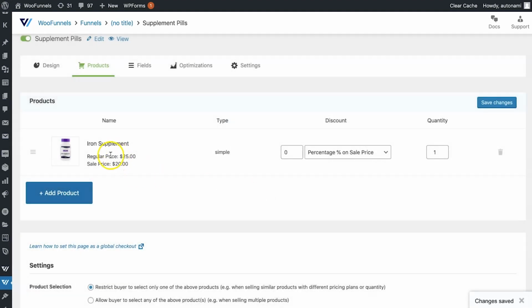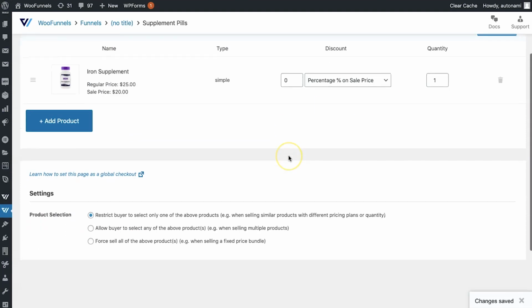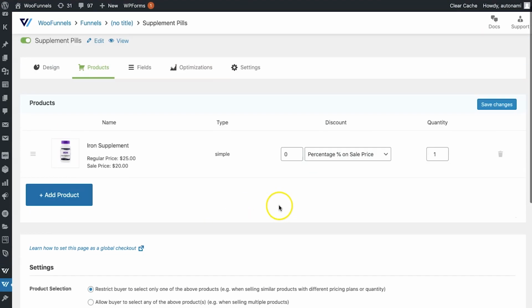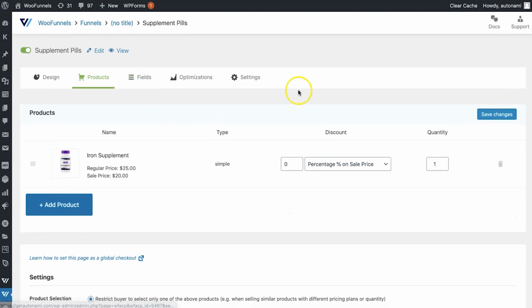So there you go, it has been added. The regular price set up on my store is $25 and the sale price is $20. In addition, if you want, you can add a discount, which will only be visible on the checkout page and not on the product page. That's exclusive to the checkout. And that's that. So we're just going to go ahead with that.